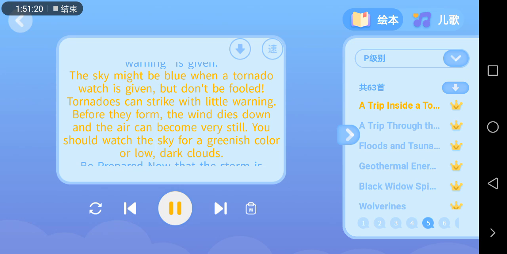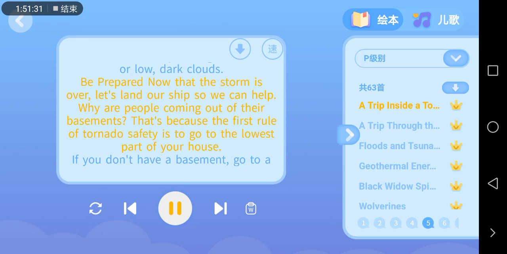Before they form, the wind dies down, and the air can become very still. You should watch the sky for a greenish color or low, dark clouds. Be prepared. Now that the storm is over, let's land our ship so we can help.